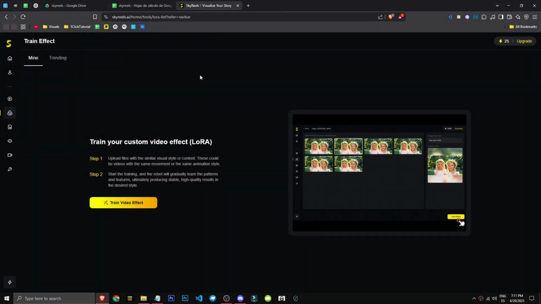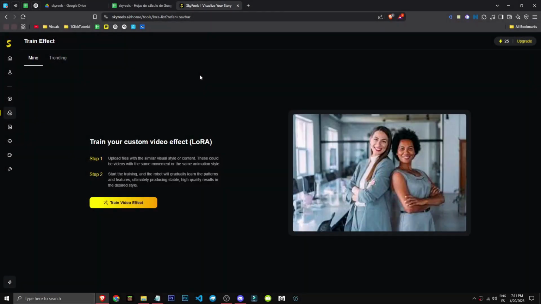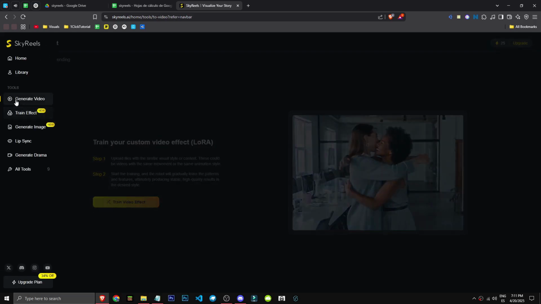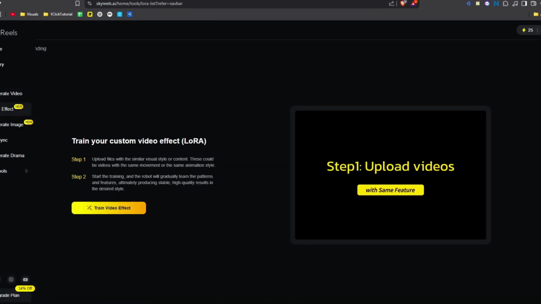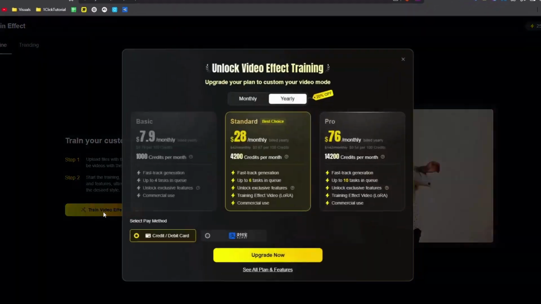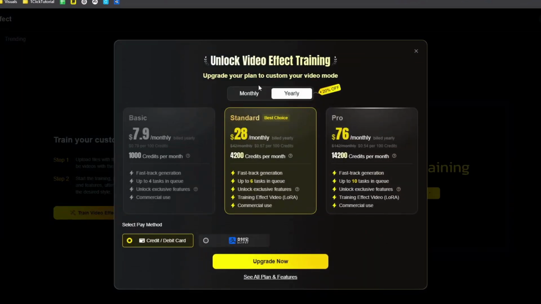How can you create your own video effect with Skyreels? So, what exactly is a video effect? Skyreels lets us use these effects like turning into venom, kissing, hugging, or dancing. The train effect basically allows us to train a LoRA, right? And create our own effect. Got it? But how does it work?